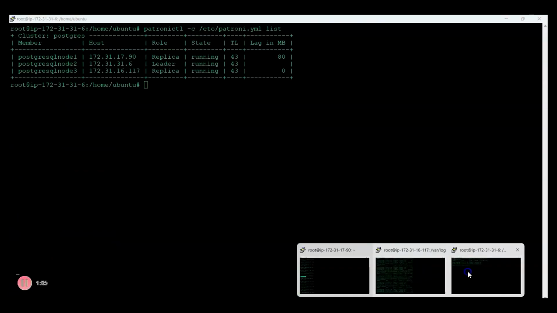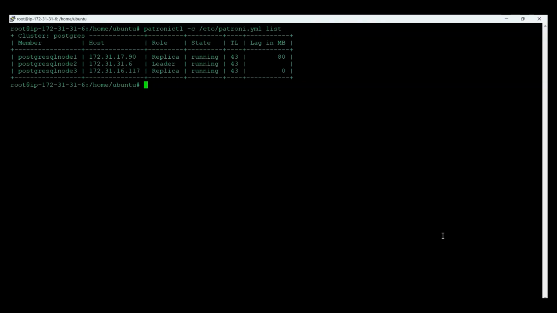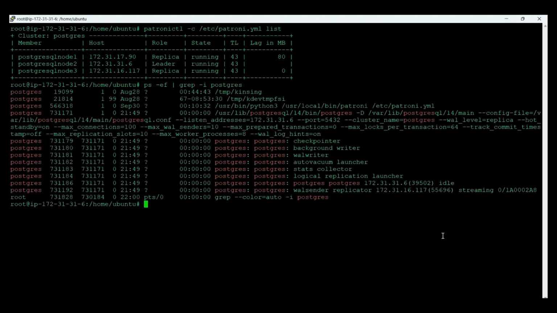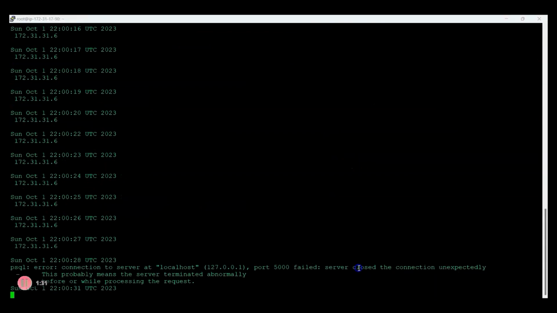So let's go ahead and crash Postgres on the primary server. So this is the postmaster process. I'm going to do kill -9 on the postmaster. So now let's go to the other screen.